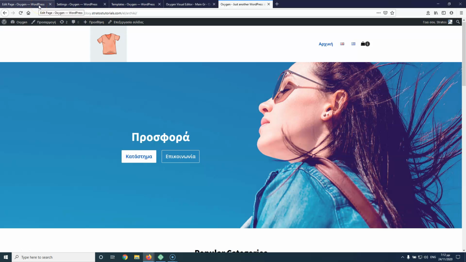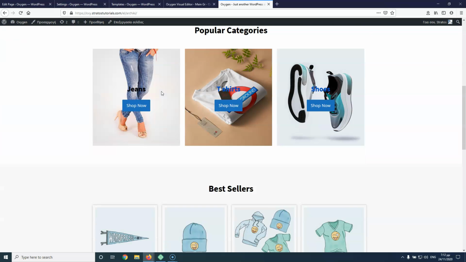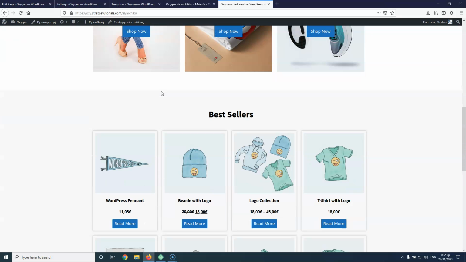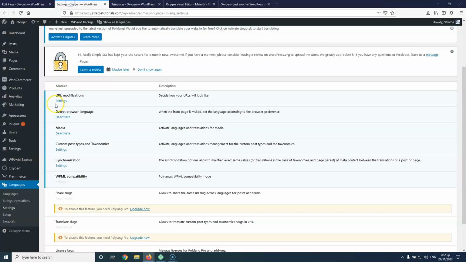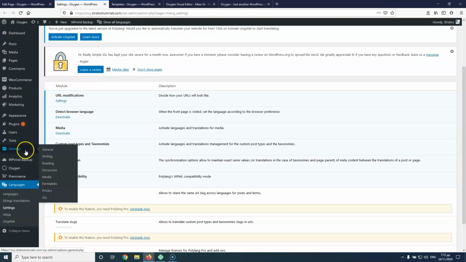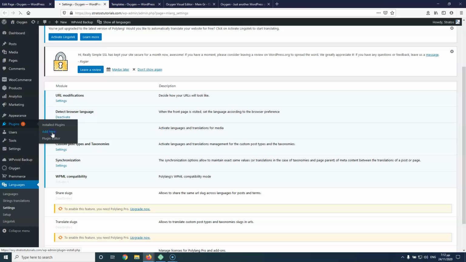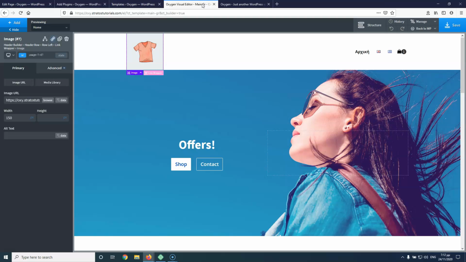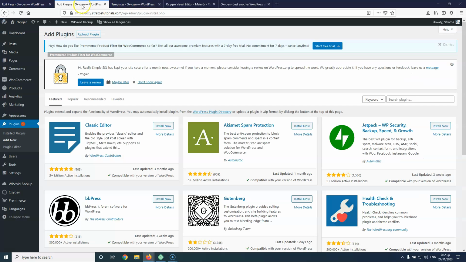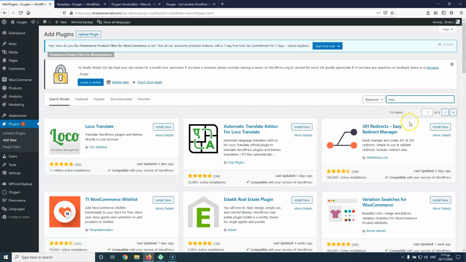Now, what do you do if you have a plugin that has some words inside, has text inside that you cannot edit with any builder? This is where you have to install another plugin called Loco Translate. Loco. Let's go into the plugins. Let's go to Add New, and let's go for the WooCommerce. Let's go first and install the plugin. Let's go for Loco. I'm going to install that now.